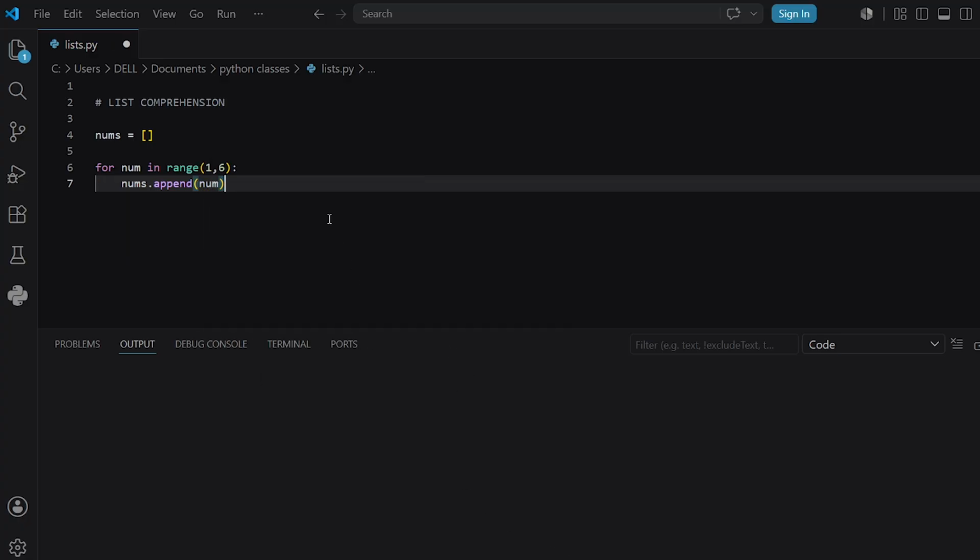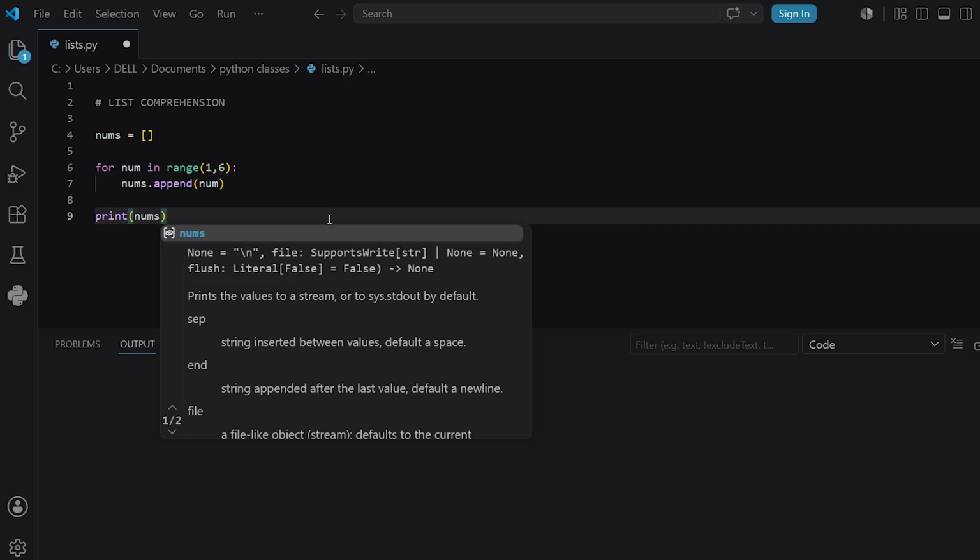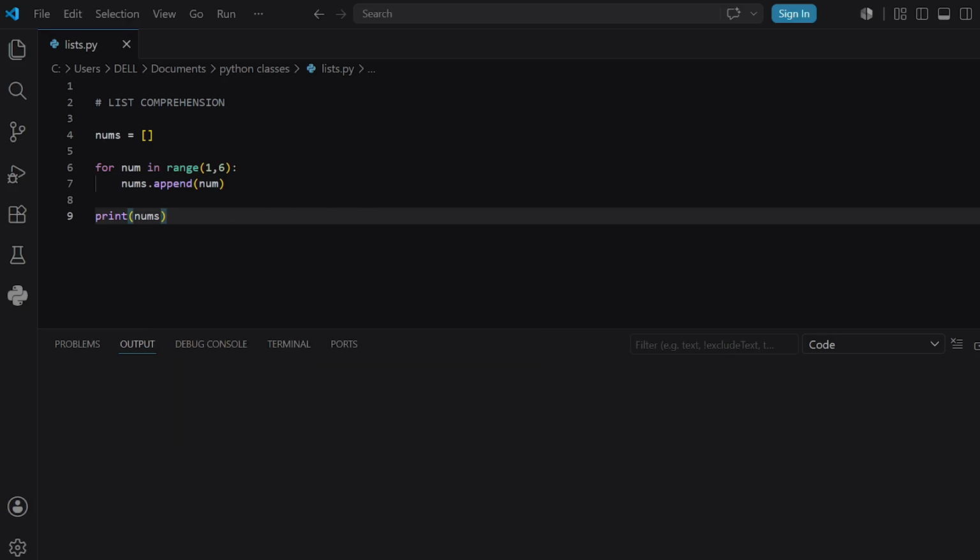Now let me go ahead and print our list. So here I can have print nums. If I run this program, as you can see, this is our new list. So this is the list we were able to generate.